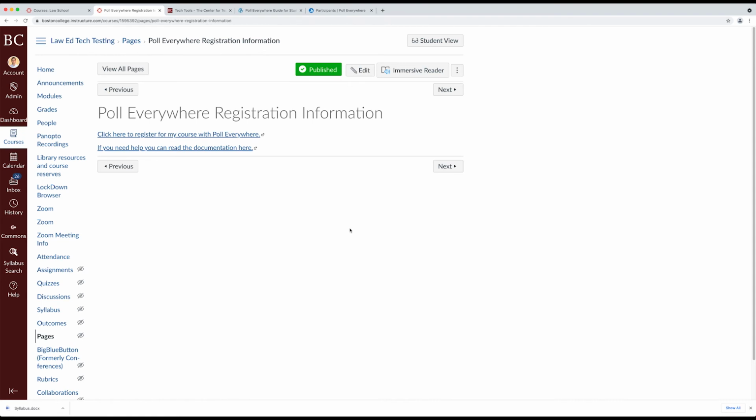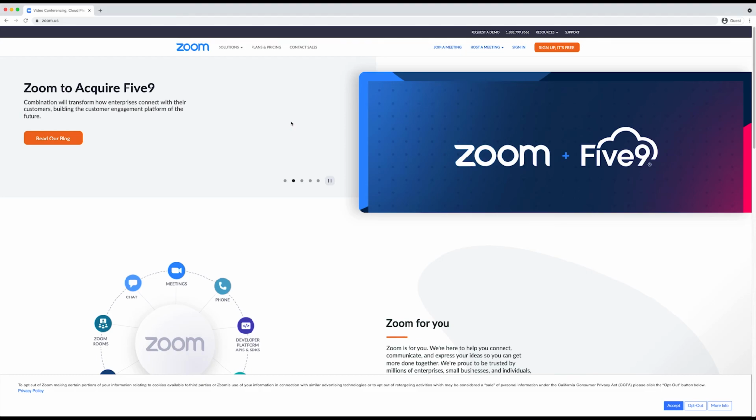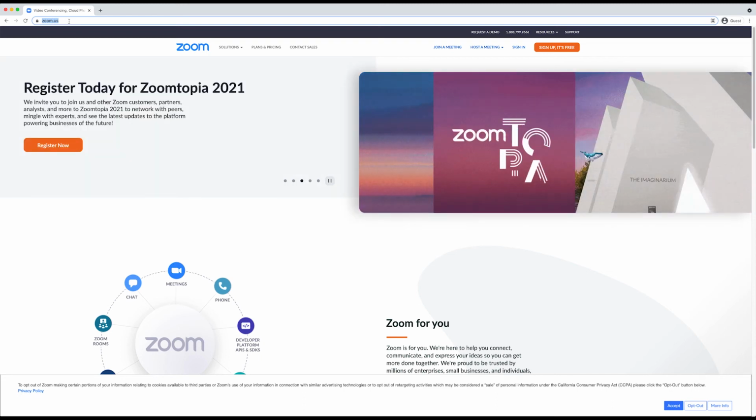But let's say you wanted to create a Zoom link for class or office hours purposes. Both would work perfectly fine. I already have Zoom open up in the background, so I'm just going to switch windows real quick. And I haven't signed in yet, but the web address is zoom.us. This is how you get to your Zoom account.